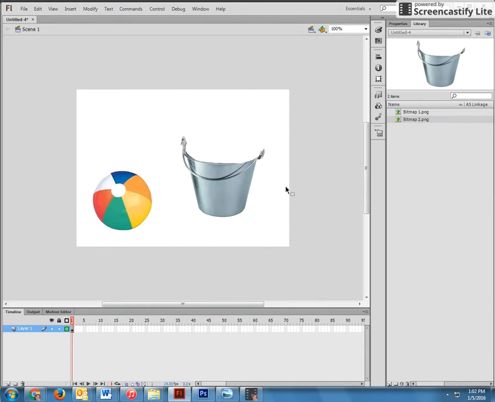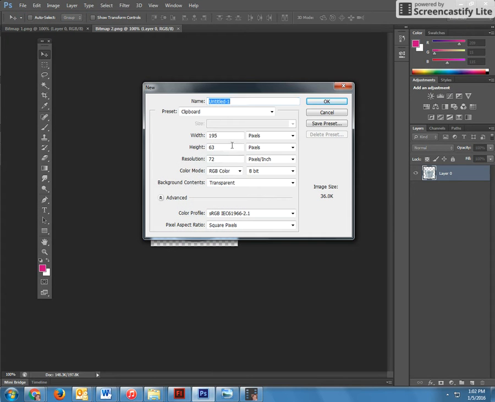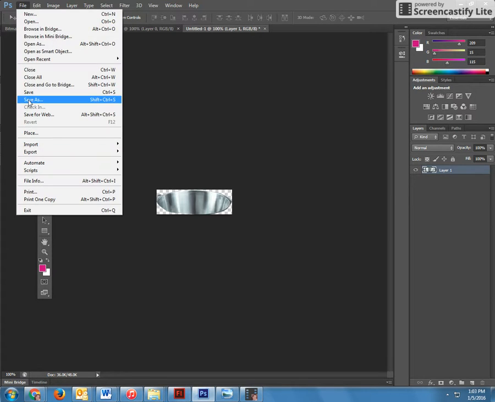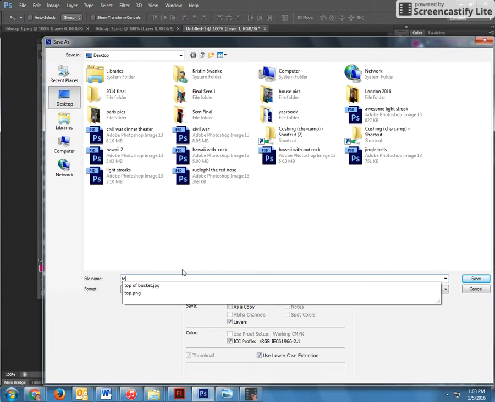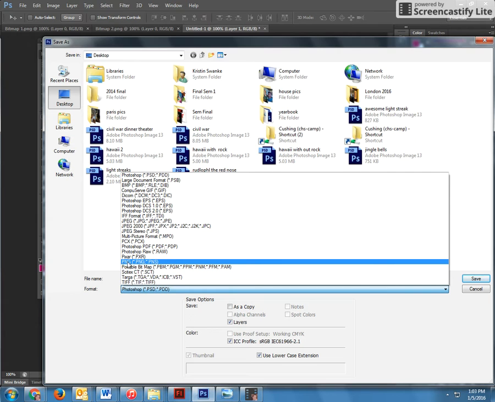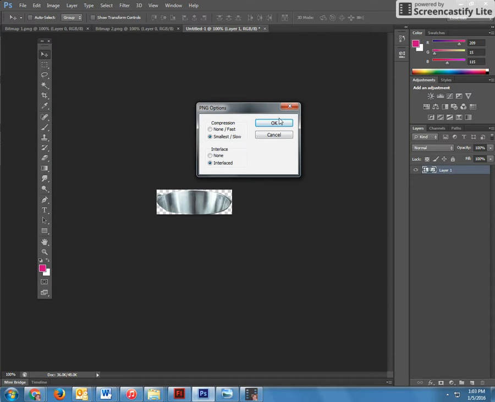This is a great new thing that Flash has done because they know how much we use the two together. I am going to go back to Photoshop really quick, and I'm going to do File, New. Make sure your background is transparent, and I'm just going to paste that top of my bucket. I'm going to say File, Save As, and I'm going to call it my top one. And I'm going to save it as a PNG. This is a different file format that we have not used yet. I'll save it, and make sure it's interlaced.